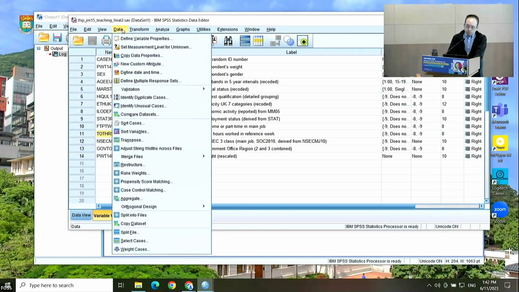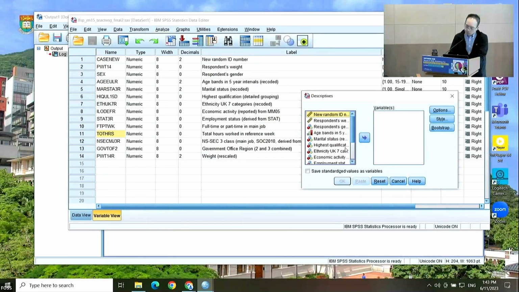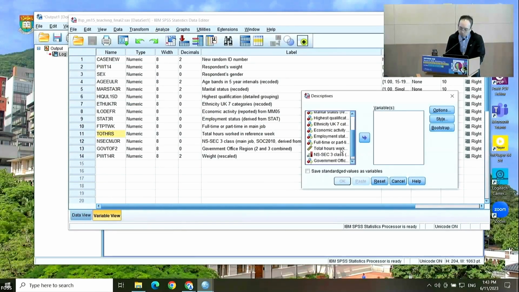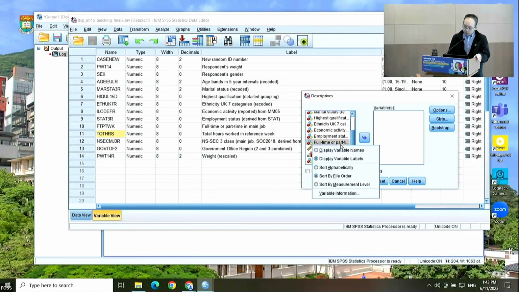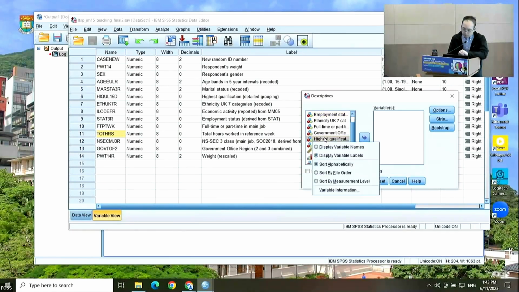Very easy. Go into data, go into analyze, go into descriptive statistics, go into descriptives. We're going to analyze total hours work. You can do the practice yourself, okay? I'm doing it, but don't just watch me doing it. You do it yourself. You could right click on it, display variable names. That's one way. Display variable labels. That's another way. Sort alphabetically if you want to.